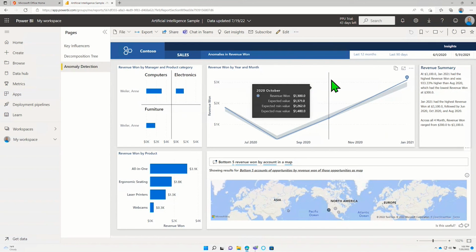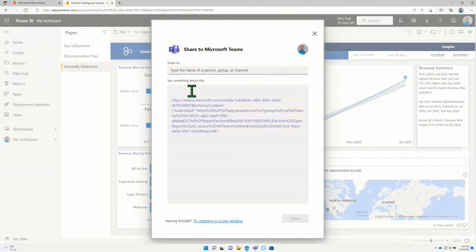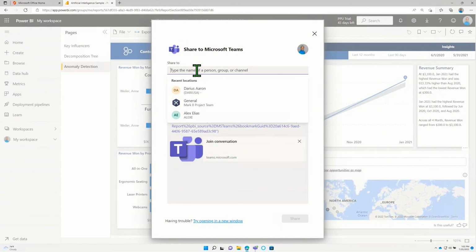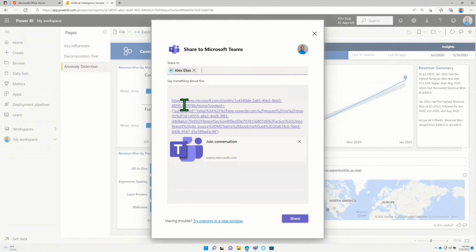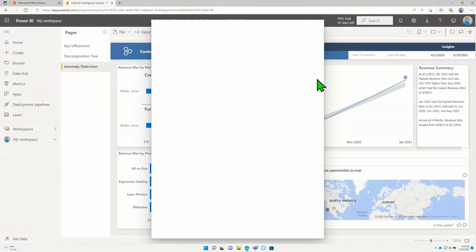If I need to share this out with anyone within my team, I can simply go ahead and choose where it says chat in Teams. And then I can type in the name of a person. I'm going to use Alex here as an example, and just say something like great job and hit share. So now Alex is going to receive this link. And whenever he clicks on it, it's going to bring him right to this visualization here with all of the information that I want him to see.